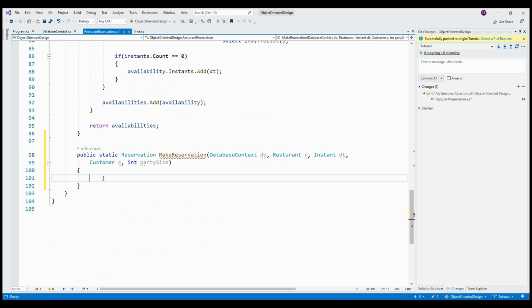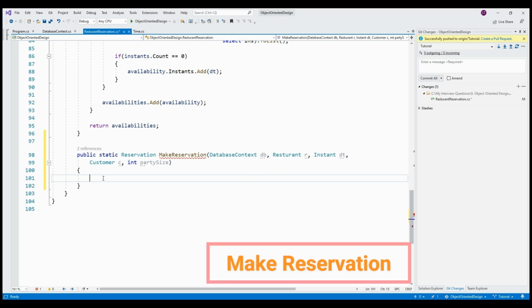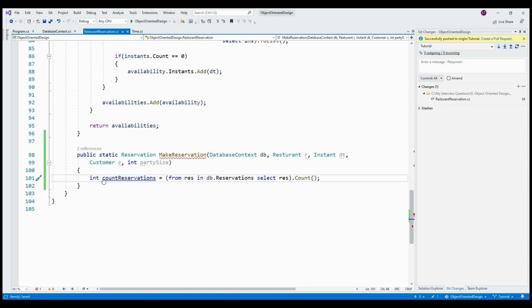Now let's take a look at the make reservation method, which is responsible for booking a table for a customer at a specific restaurant and time. We start by counting all the existing reservations in the system. This helps us generate a unique ID for the new reservation. This ensures that each reservation we create gets a unique identifier.